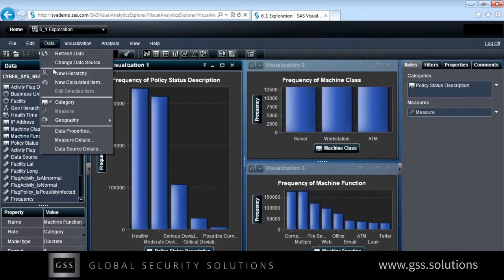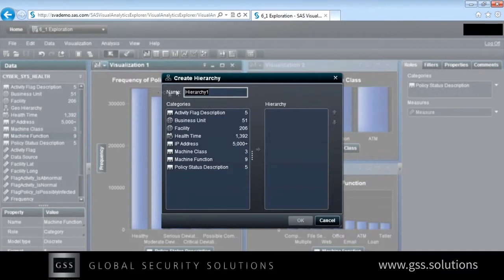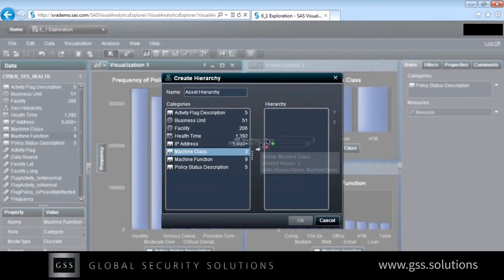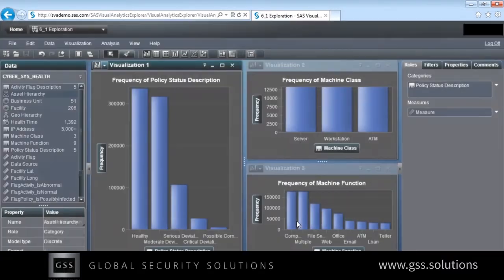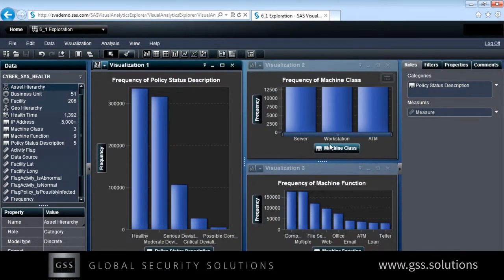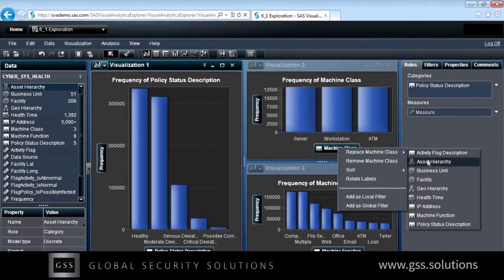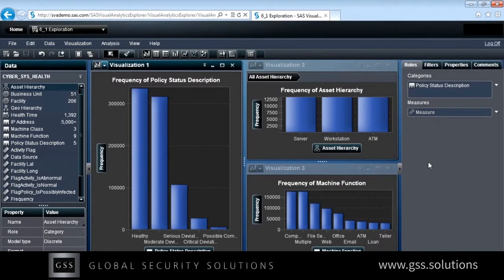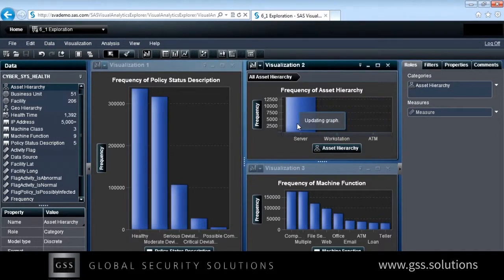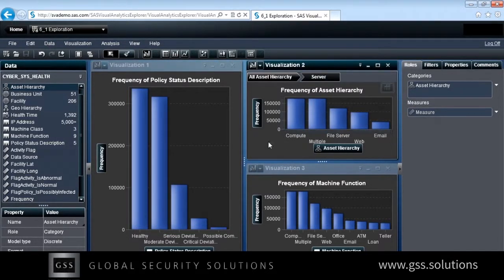Now, instead of working with discrete data elements, I can create a hierarchy with machine class and machine function. I can replace frequency of machine class with my newly created asset hierarchy. When I double-click, I drill into the machine function. I'll delete machine function since it's redundant.